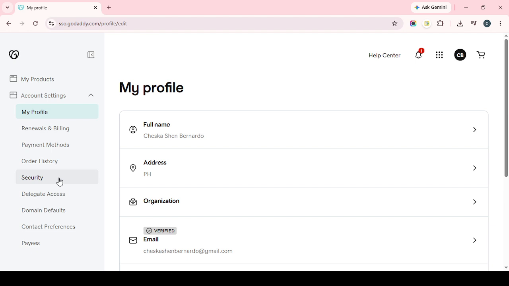If you're following along, just move slowly through each screen and double-check what you select, especially in security settings. That helps prevent mistakes and makes the process much smoother.